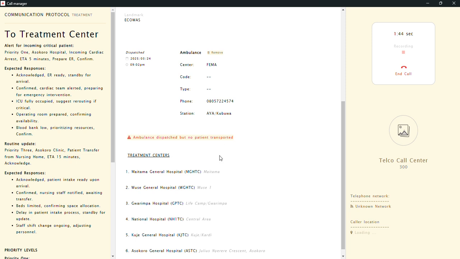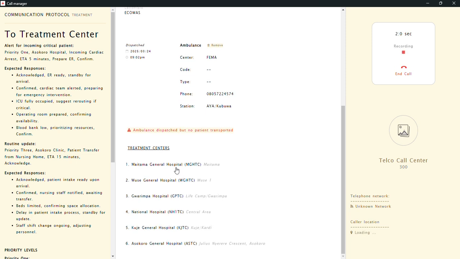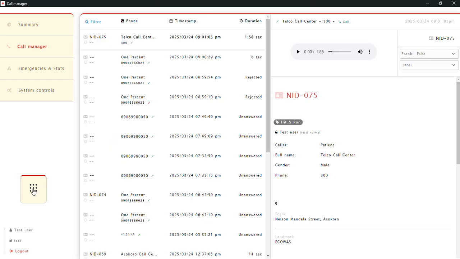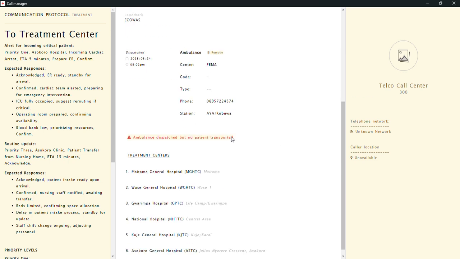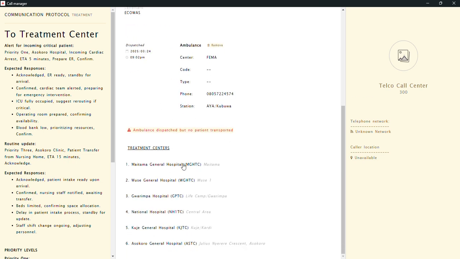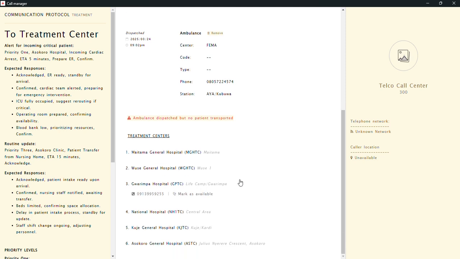You click on dispatch. I imagine that before you dispatch, you have already contacted the ambulance center, so there must be a prior conversation with the ambulance unit. Now we have the treatment center remaining. So we go back. We've dispatched an ambulance, so we want to contact the treatment center to notify them of the incoming patient.